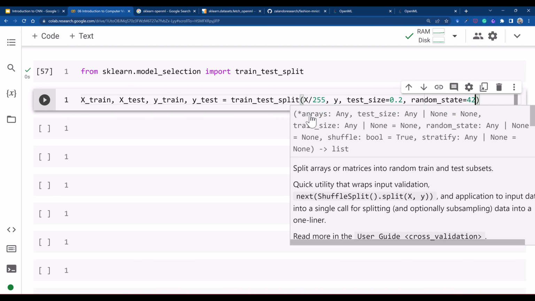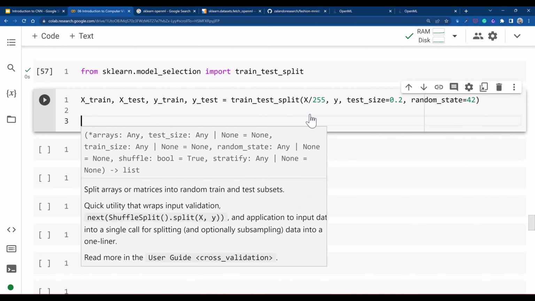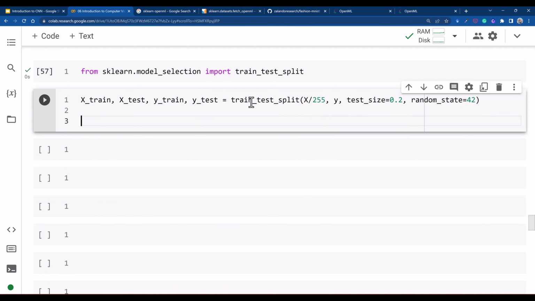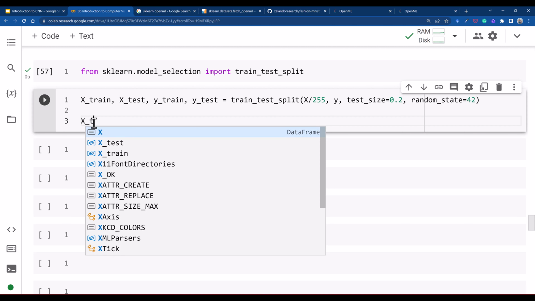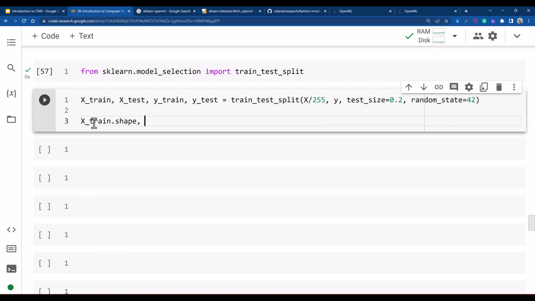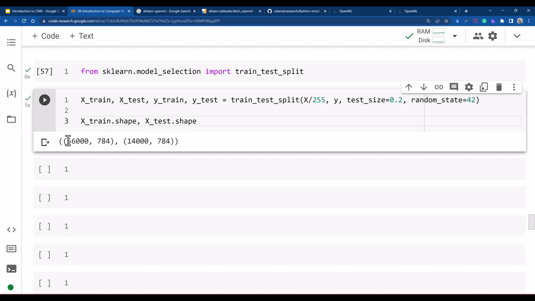For random state, you can select any number. If you select random state equal to 42, you will get exactly the same split as I am going to get here. Once I get the train test split, you can check the shape of these data sets there. Something like this. So in the train data set, we are going to get 56,000 rows, and in the test data set, we are going to get 42,000 rows.